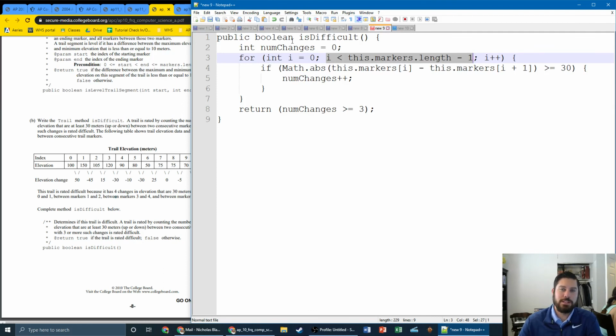Now I go through the entire array, and if there are 3 or more of these significant changes, then that trail is rated as difficult. So I'm going to return true if there are greater than or equal to 3, and I'm going to return false if there are less than 3.